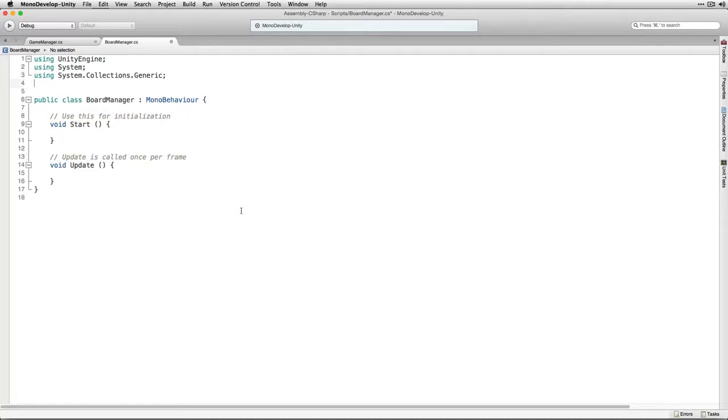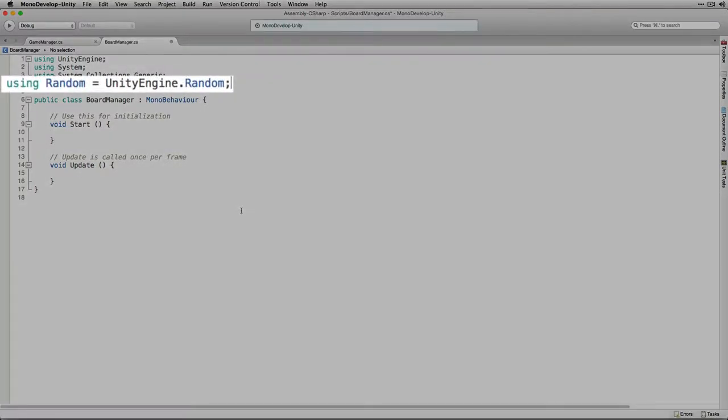Finally, we're going to include using random, and we're going to set that to equal unityengine.random. We need to specify this because there's a class called random in both the system and Unity Engine namespaces.